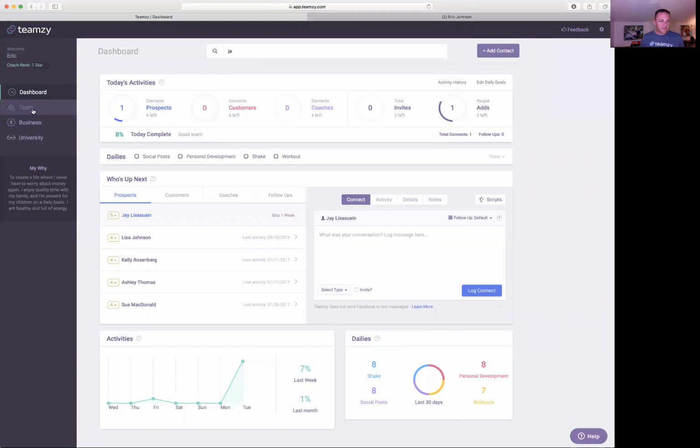You need to get to your settings, it's up here, okay? Now over here is your navigation, team, business, university, that's where I was telling you all that cool training is. You can go there and get all that training. Here's your activities. These are today's goals. We wanted to connect with 10 prospects, 6 customers, 4 coaches, invite 3 people, add 3 people. Those are my goals for the day, and as I complete them, these numbers change.